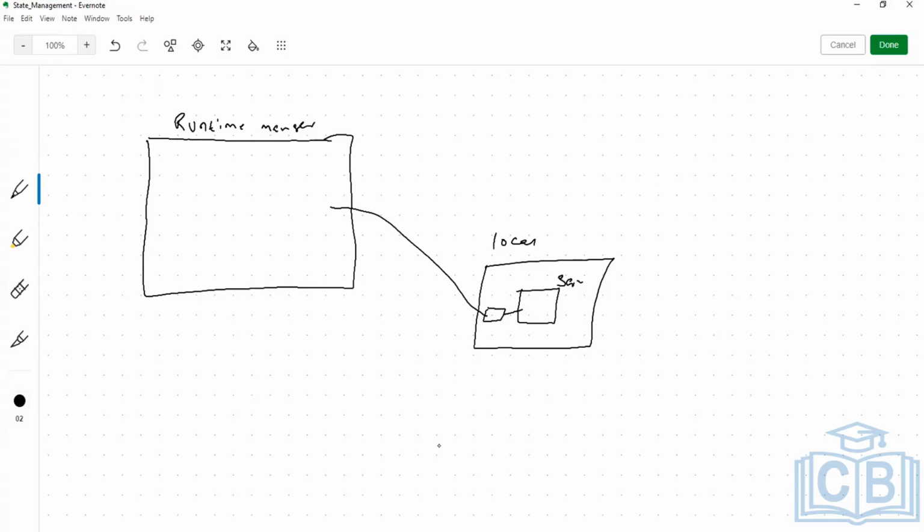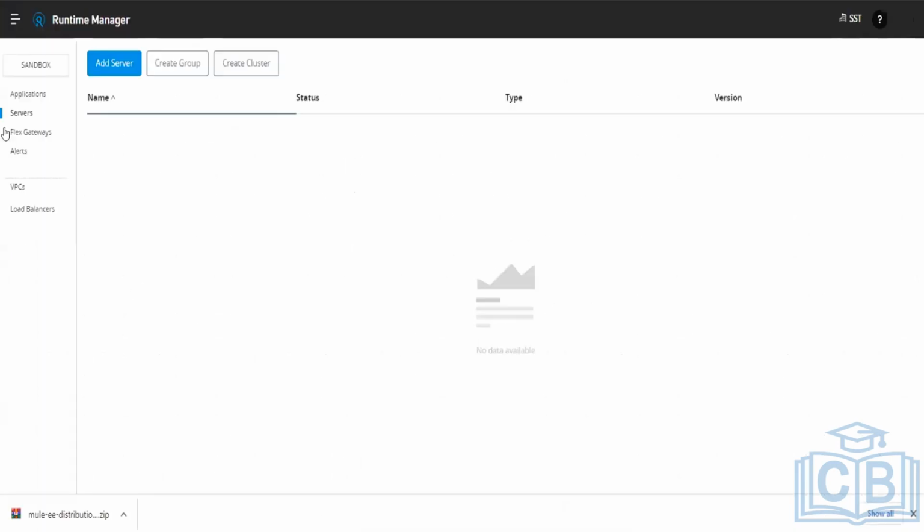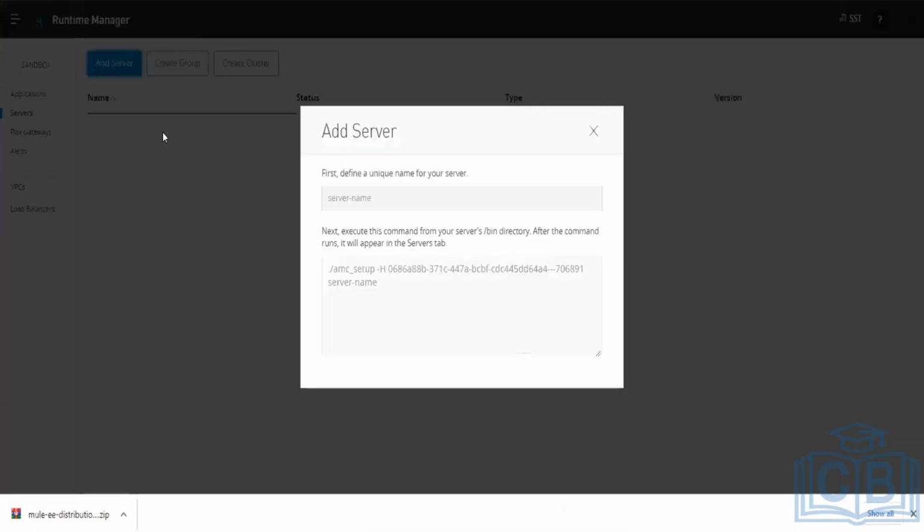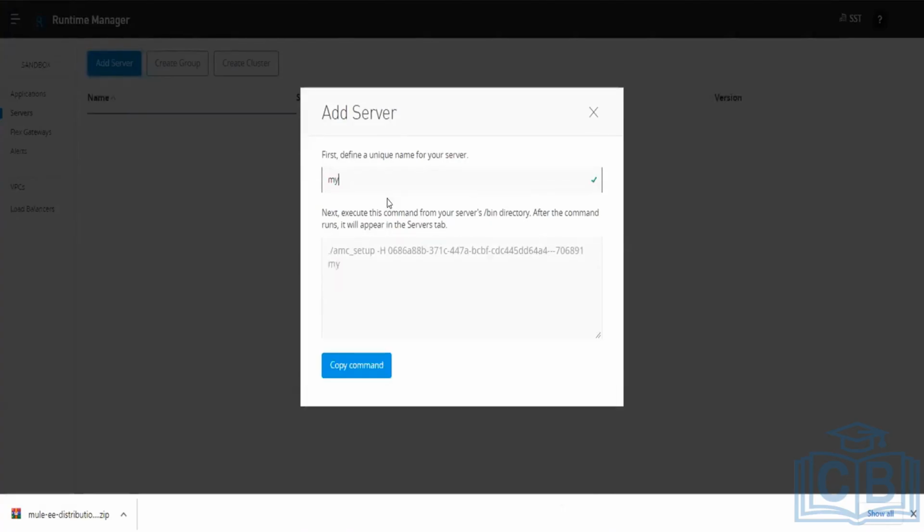I need to start this agent. How do you get that agent? Your Runtime Manager will provide that agent. Go to Runtime Manager and add server. When you add a server, you need to use a unique name. I'm giving it as my server. You can give any name, right? The server name.